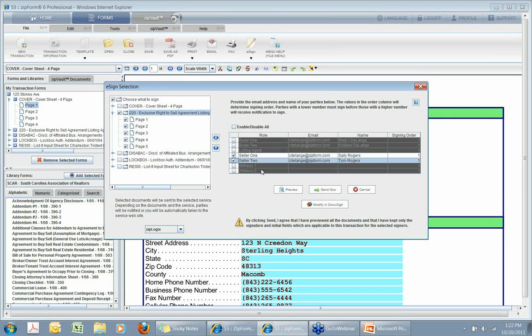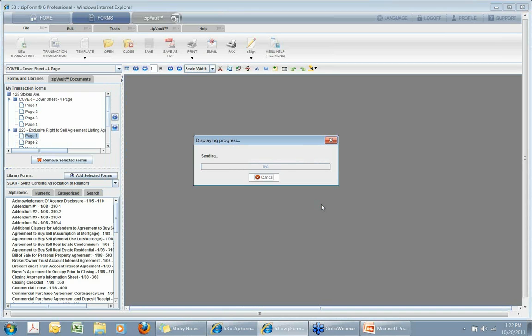Now the great news, in ZipForm, we have pre-tagged those forms, meaning that we already know where seller 1 is supposed to sign and seller 2, and we've actually tagged those forms, so when you send them out to your clients, it only allows them to sign in the right place. Now you can go in, you can preview them, but I kind of want to show you that process today so you understand how the tagging works. So we're going to click Modify in DocuSign.